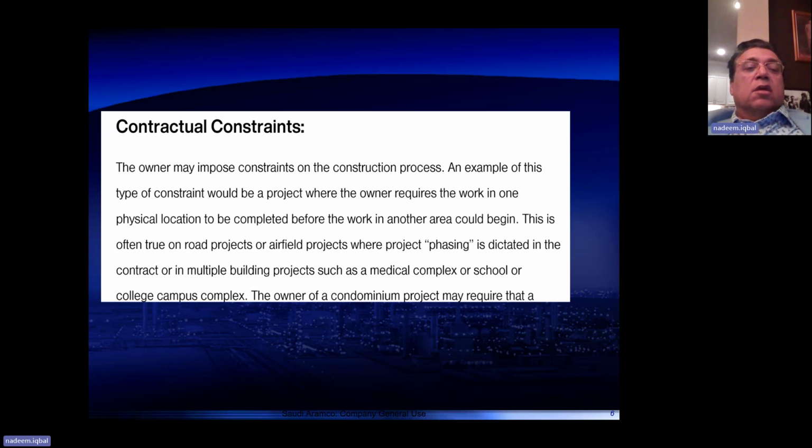Contractual constraints. The owner may impose constraints on the construction process. An example of this type of constraint would be a project where the owner requires the work in one physical location to be completed before the work in another location. This is often true on road projects or airfield projects where project phasing is dictated in the contract, or in multiple building projects such as a medical complex or school, or the owner of a condominium may require that a construction.